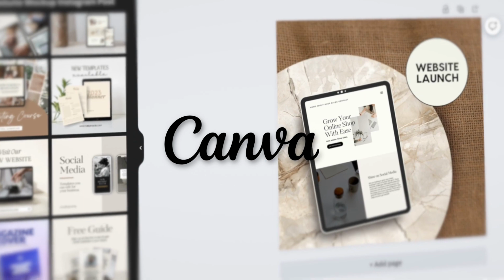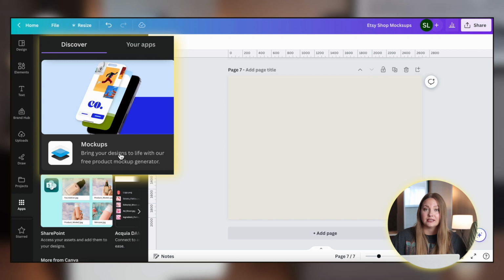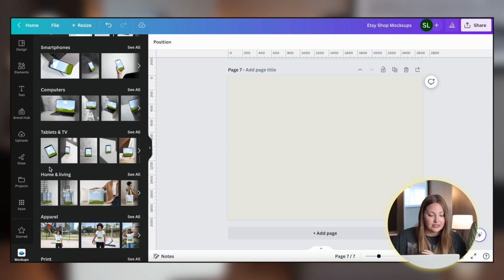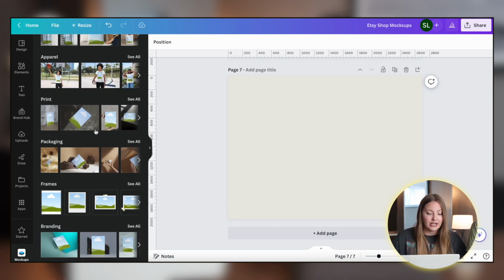One of the websites that we like to use all the time is Canva, and that's how we design all of our mockups. It's really nice because they do have a smart mockup feature in there. So if you go down to your apps section, which is on the left side of the page, you will see the mockups as the top one. Once you click on that, you'll see so many different options. They have smartphones, computers, tablets and TVs, home and living if you are doing print on demand, or wall art, printable wall art. And they also have some printed stuff, packaging, and some branding.